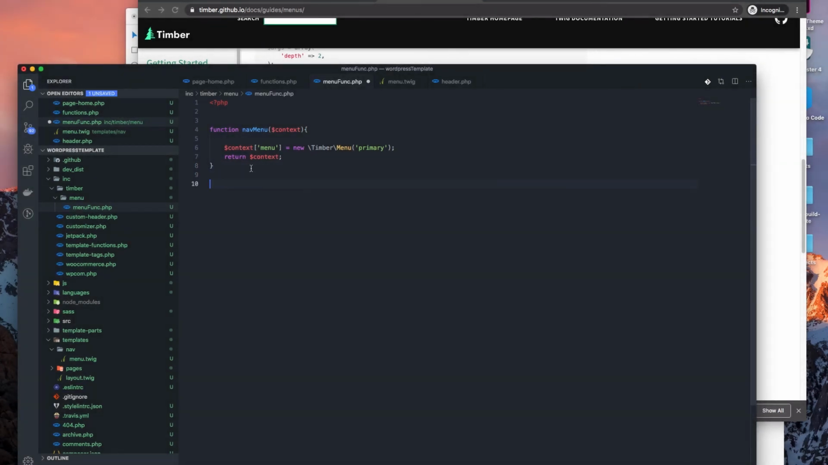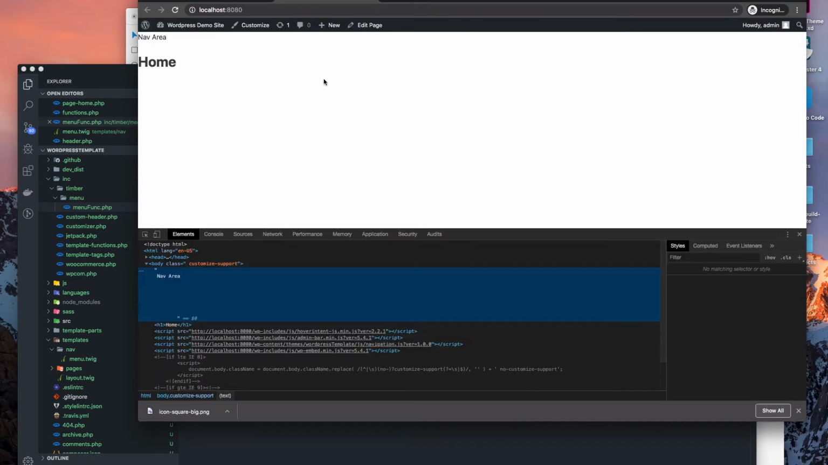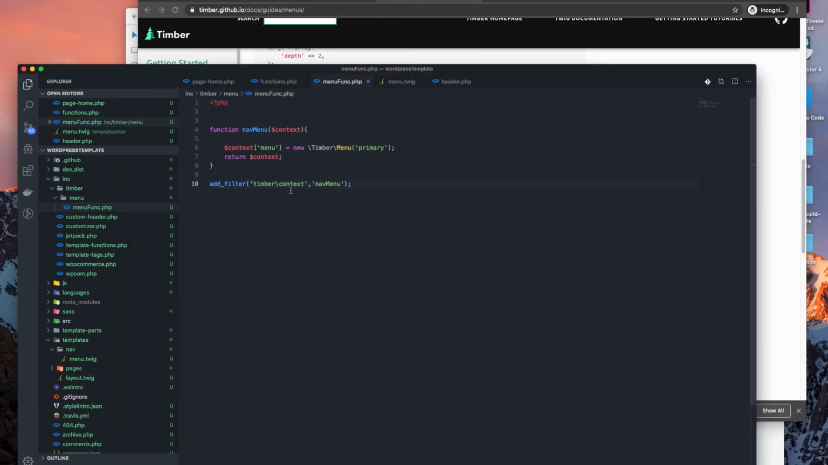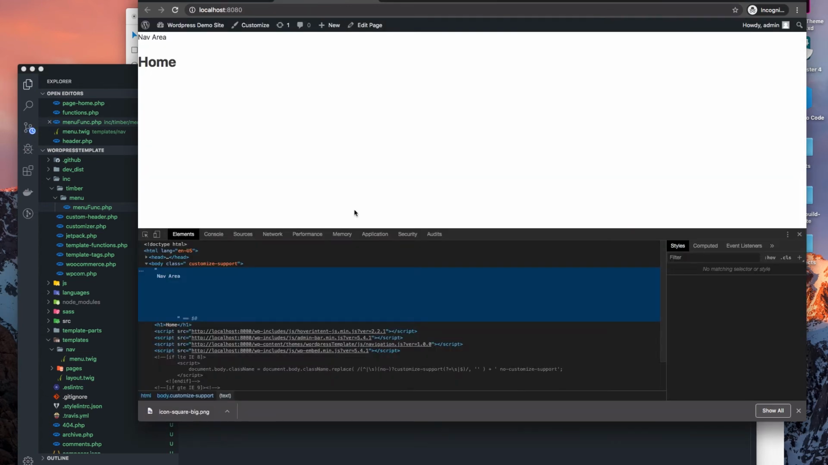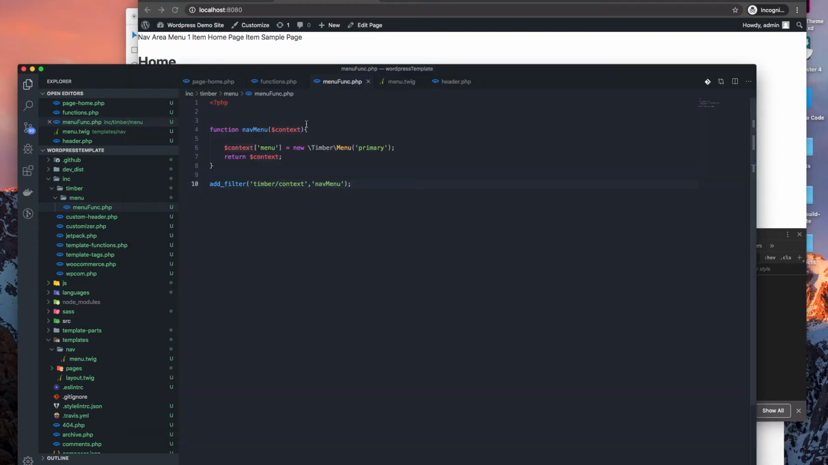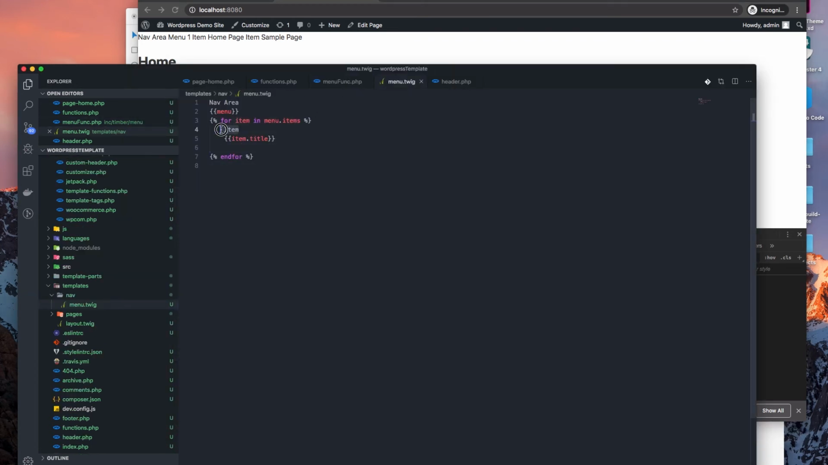The way I was able to fix it is I didn't realize, and it's been a long day, but I didn't add my filter. So it's timber context and then nav menu. All right, so if I go in and I refresh it, let me make sure up /. All right, there we go. We got our menu. Now let me just do a bare bones style of this.